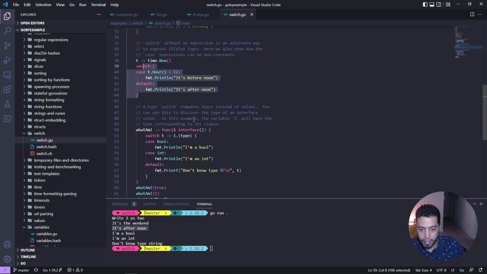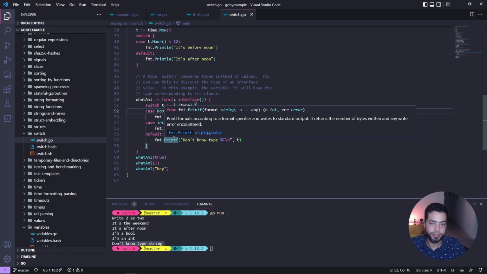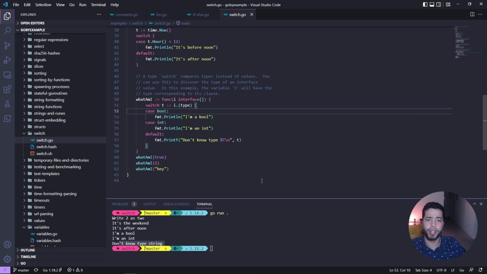So just going back here, going down, yeah, so we call the function 3 times, right? whatAmI: true, so I'm a Boolean, and an integer, and I don't know the type of string, so just calling the function here. We'll likely cover this once we start discussing functions, but just keep in mind the switch capabilities. And yeah, that's pretty much everything that we have for today.